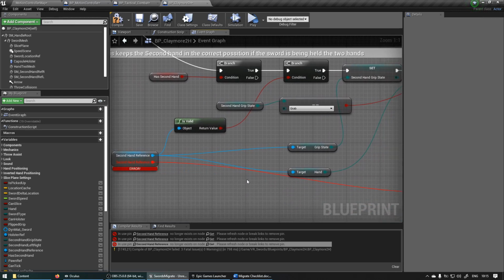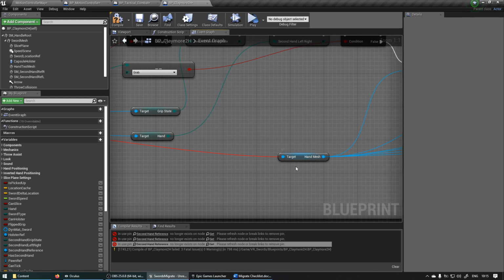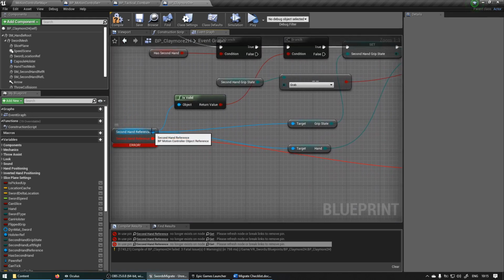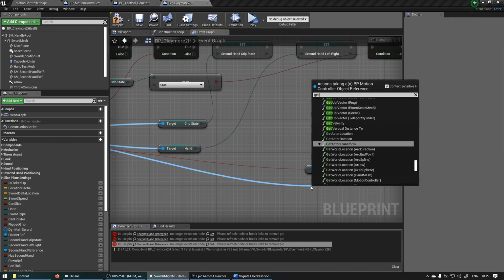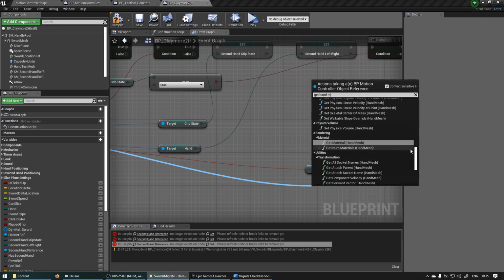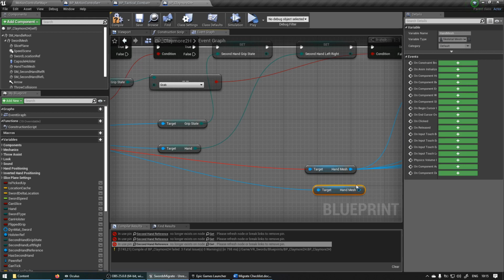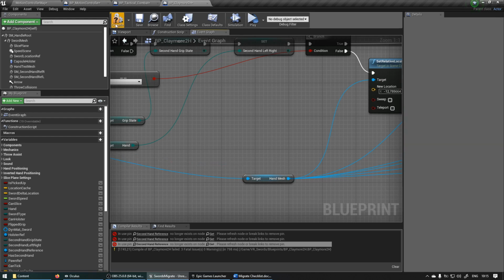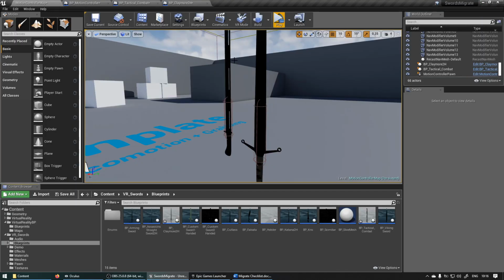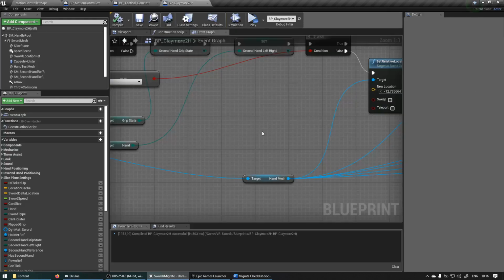Cool, and you'll see there's one more red line going down here, and it's also getting the hand mesh. So we can drag off here, type get hand mesh. Here we go. Hold control, put that in there, delete the old one, compile. Boom, no more errors. And before that'll work, we need to make the same changes that we made in this previous sword in addition to those changes with the two-handed.